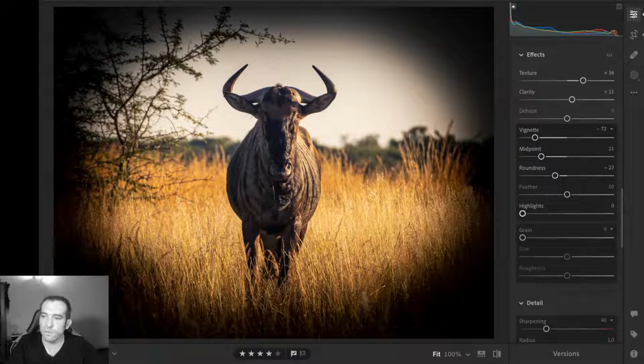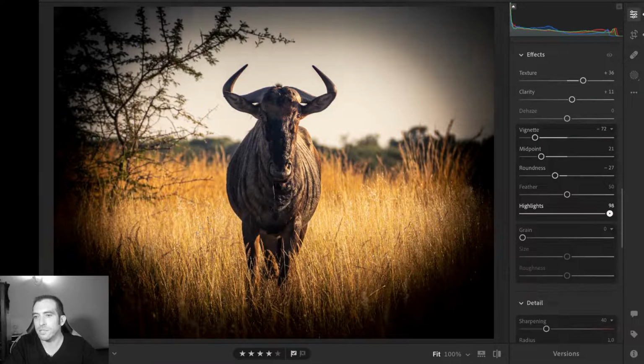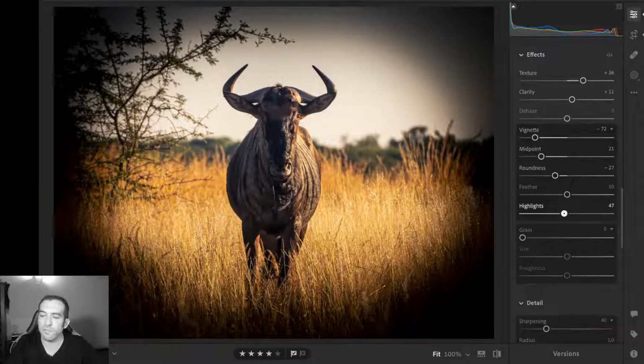Highlights. In this image, you probably won't see the effect of highlights. The only thing this does is it preserves highlights if you move it to the right. So if I move it to the right and there's any bright areas, you'll see it a little bit in my sky. So it leaves my sky a little bit more closer to the original if I move it to the right, and it darkens everything about the same if I move it left.